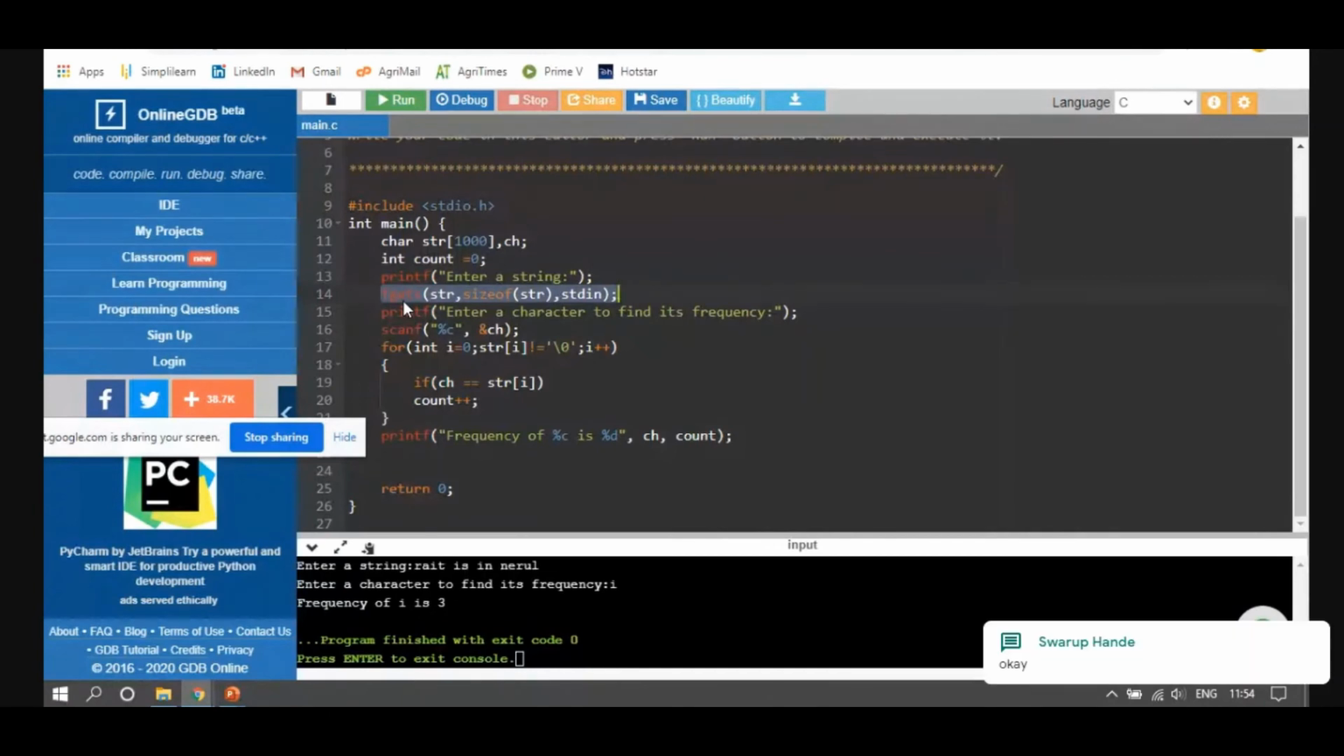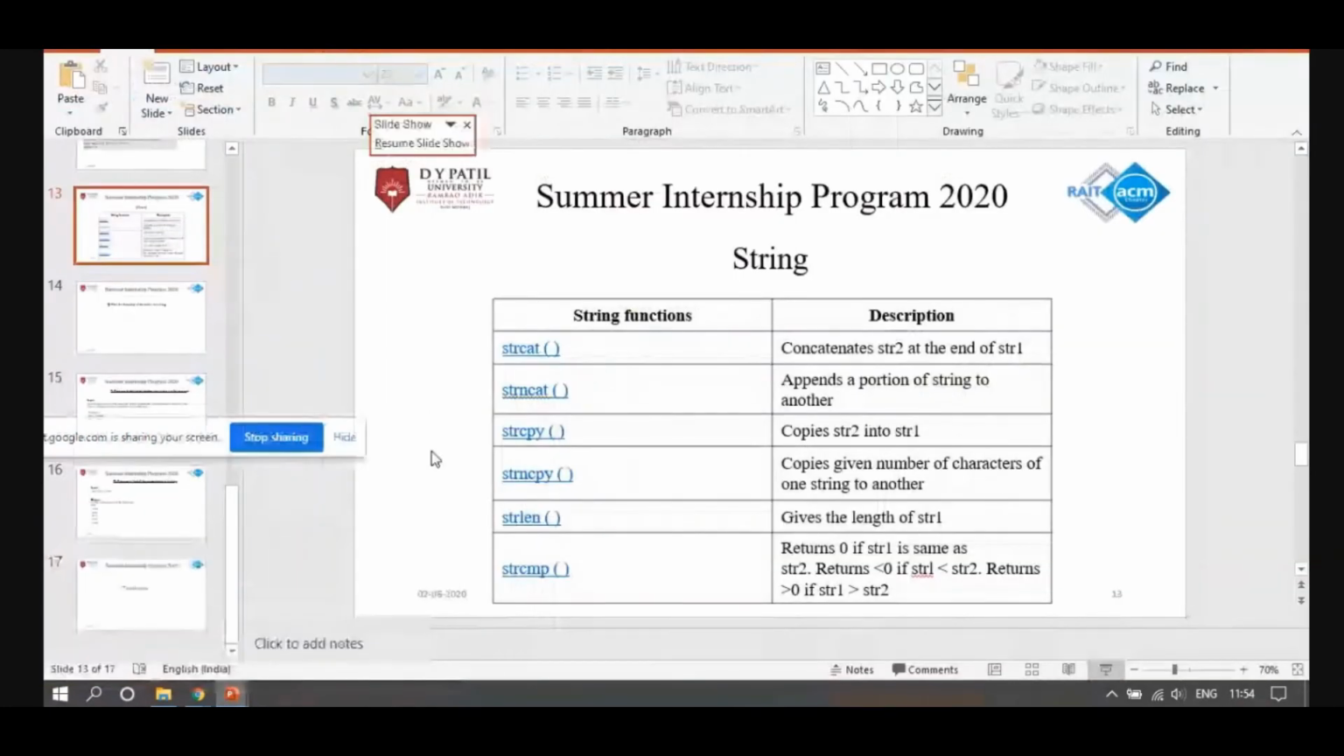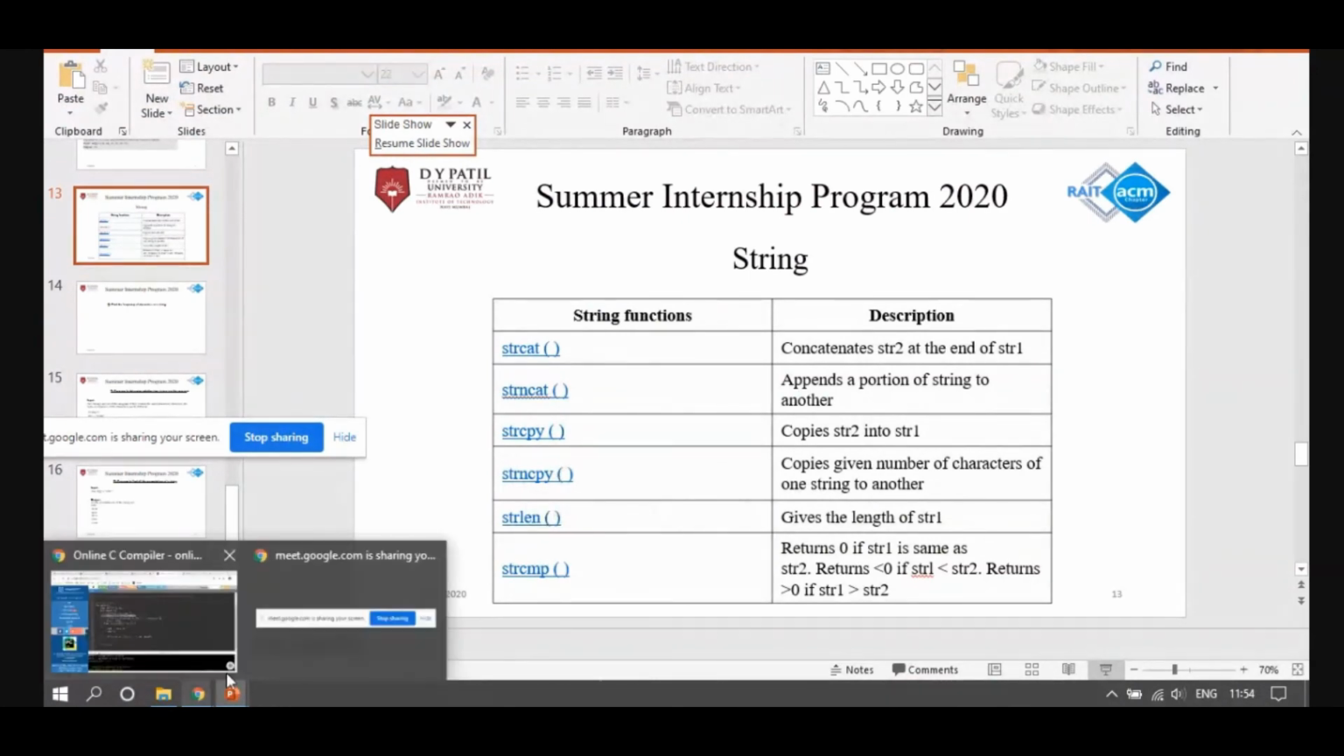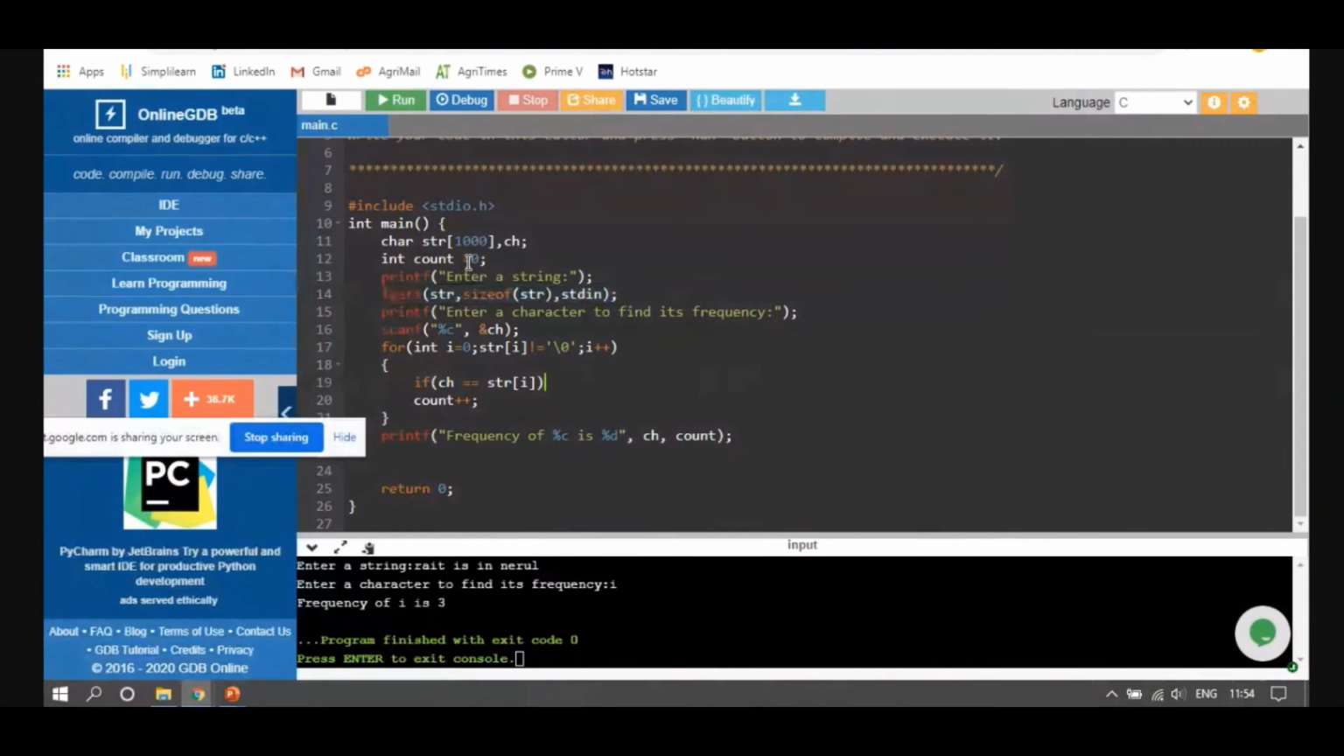Yes. Ma'am, why are we not including string.h? Because we have not used any string.h function. We haven't used any string functions like compare. These are all functions which are there in string.h. There are many other functions as well, but we have not used any of these functions. We have used only stdio functions. So because of it, we have only included the stdio library.